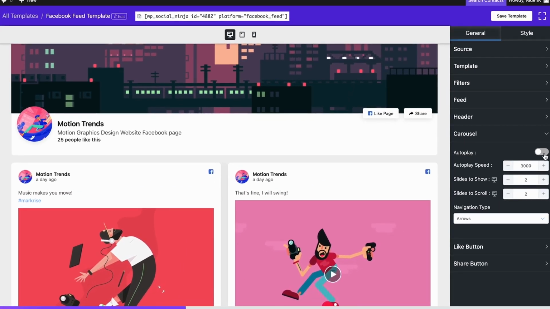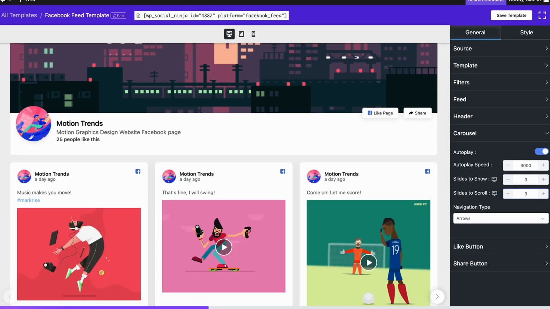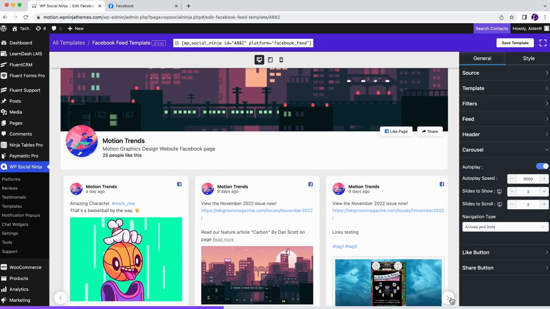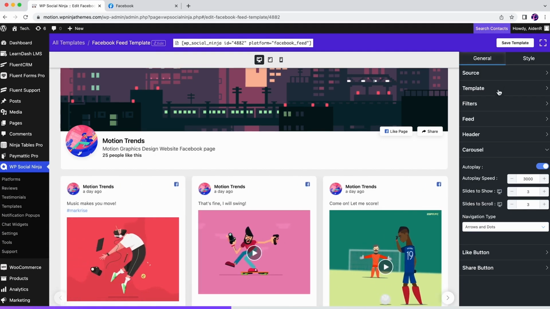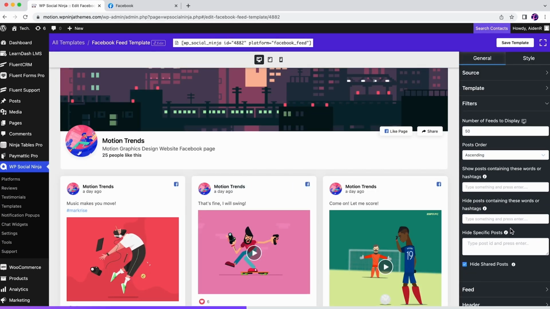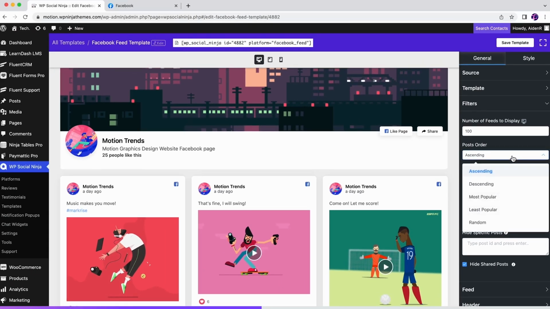Click on it to reveal the autoplay options. You'll be offered all sorts of options like autoplay speed, slides to show, or slides to scroll. Decide what type of navigation you want in your carousel. You can set number of feeds to display for both desktop and mobile view. You can even select in which order the feeds should be displayed.